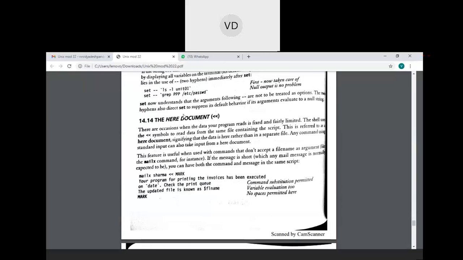But there are many commands which do not take a file name as an argument. For example, mailx is one command which does not take a file name as an argument. In that case, how are you going to give the input? Using this here document symbol, you can tell the command that the input is in the same script. No need to go anywhere else for the input.